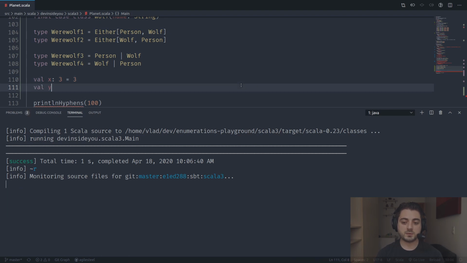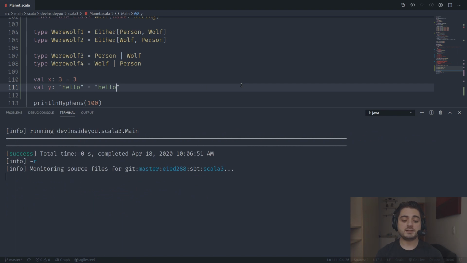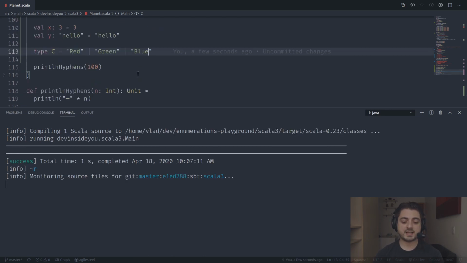We can do this with all the literals except for the functional literals, because they're not actual literals. For example, this "hello" works, but as soon as I ruin it, it's not going to work. Now we can use the combination of these features to encode enumerations like this. We already have Color, so I'm going to call it C. This is basically going to be Color. We're going to say, create a singleton-based literal type called red, or it can be green, or it can be blue. So this is an actual type.